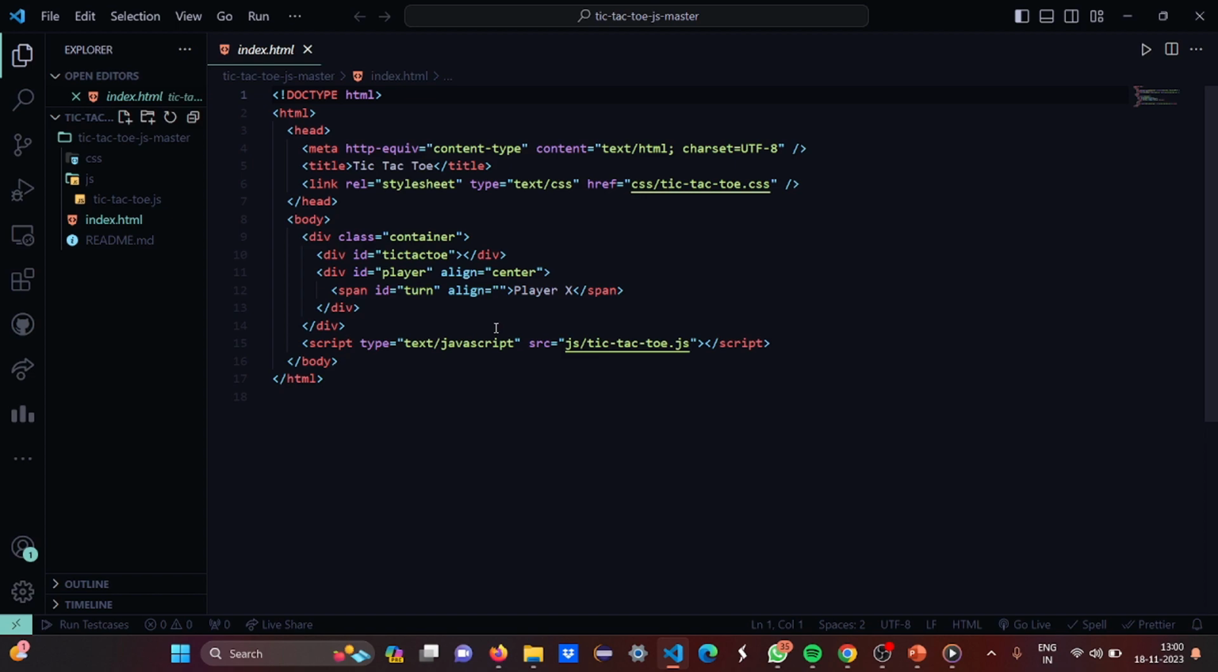Then we have a span. Span also works like div. We have the ID called turn. Then the align will be player X. Which player is playing now. Then we are going to link to the JavaScript also. Here we are going to do that same thing. We have done that. Now let me go to the CSS.